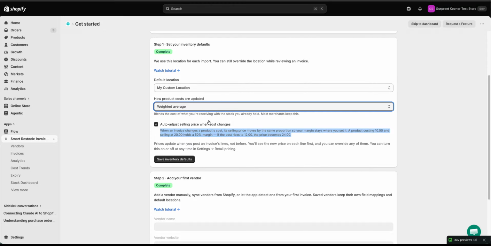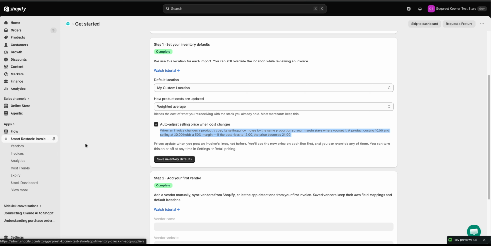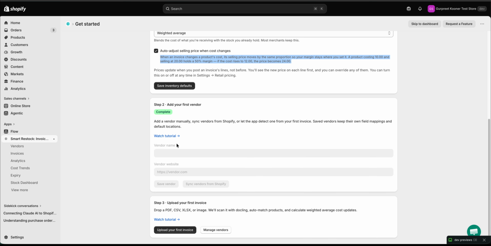So once we've selected our options here, we want to just click Save Inventory Defaults, and we'll see a pop-up here. Next, here we'll add vendors. I've already set up my shop, so I already have my vendors, but for the first invoice, you want to just type in the vendor name here and click the save button, and you'll see a complete badge up here.